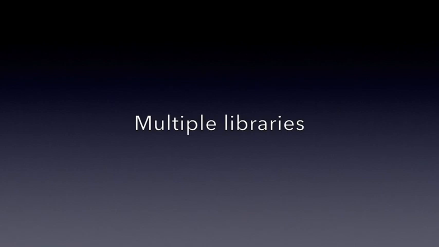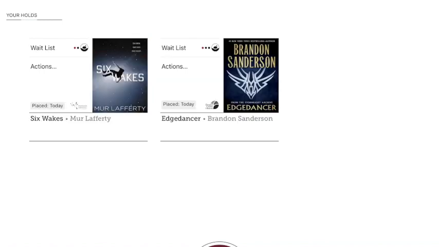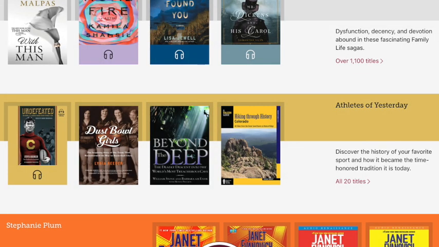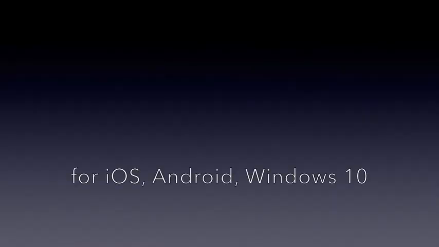Libby works best from a single device when you want to browse, download, and read all from the same app. Libby also makes it easy to use multiple libraries. All of your items are in one place, including loans and holds, no matter how many libraries you use. Lastly, Libby is optimized for browsing, with more themed lists, faster image loading, and a visual interface that's easy to browse. For a streamlined, all-in-one experience on an iOS, Android, or Windows 10 device, Libby is the best option to keep reading simple, especially if you use multiple libraries.